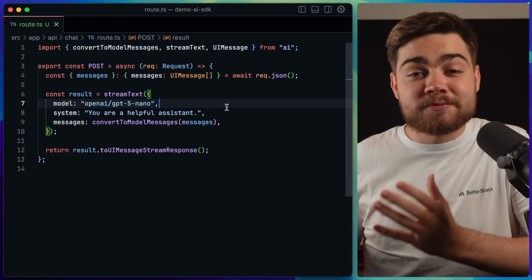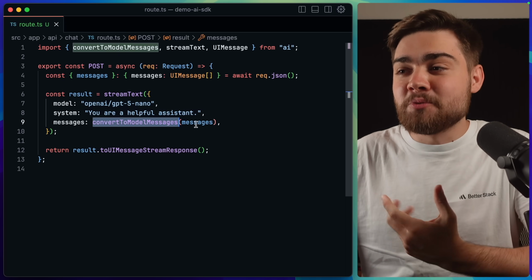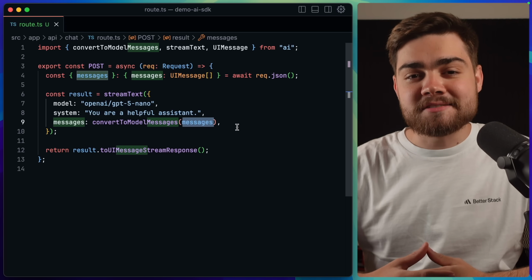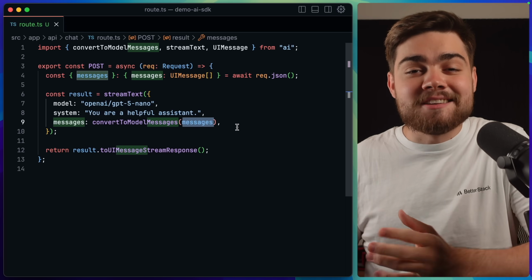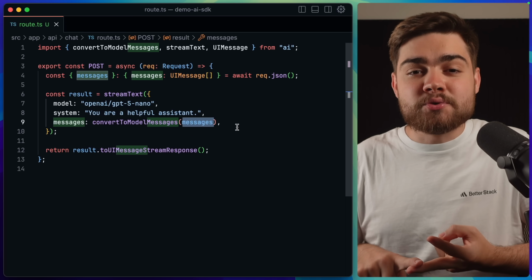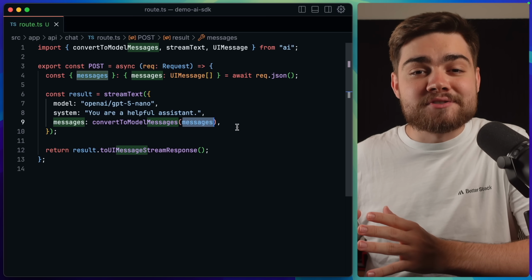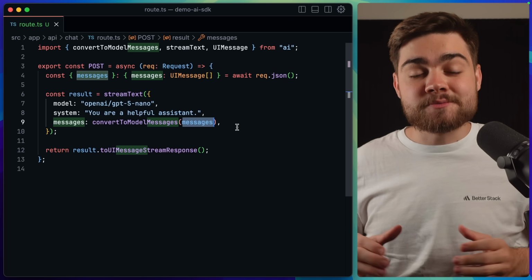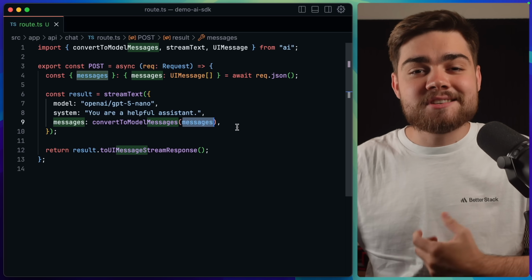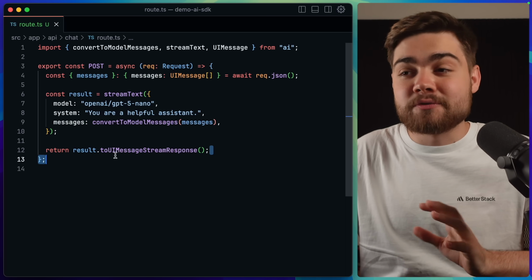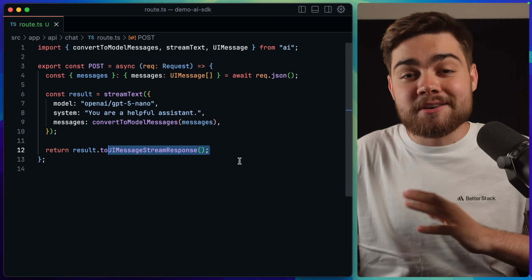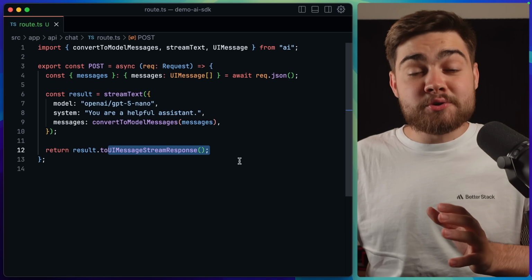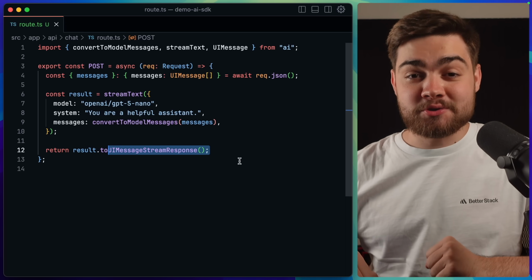Luckily, there's a helper function from the AI SDK, so we can say convert to model messages and pass it our UIMessages array. This way, it's essentially only sending over the chat history and the result of the tool calls, so that it doesn't take up the token context window with a load of gibberish. After that, since we're now using UIMessages, the final thing we need to do is, instead of doing result to text stream response, we now return a UI message stream response. With those changes, this endpoint is now ready to be hooked up to a UI.